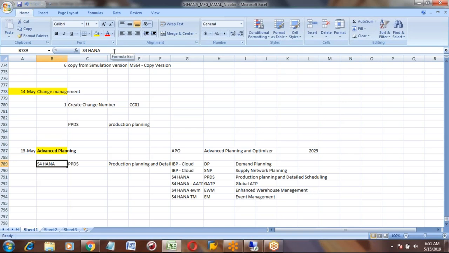Are you talking about PPDS? PPDS, correct, it is another module. But it is a very small module, PPDS. Very small actually. It is like a PP module. It has all these processes.